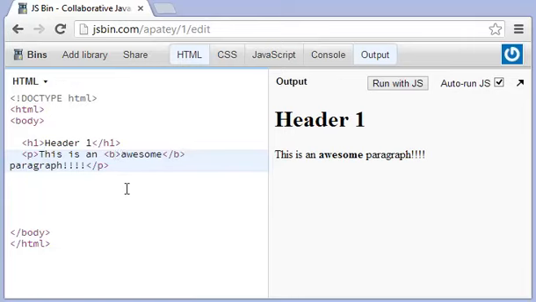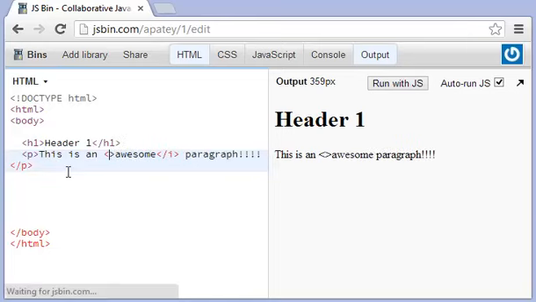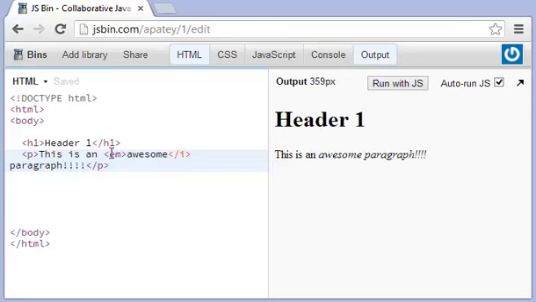Now, what we can also do is type in a U, and that becomes underline. We can also type in an I, which becomes italicized. And we can also put EM, which is also italicized. I generally like to use bold, underline, and italicized just because that's what you usually see in most word processors.